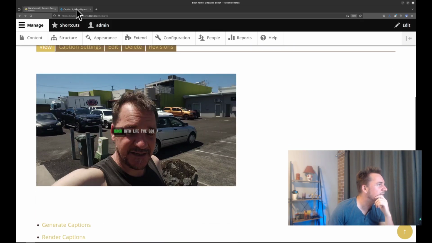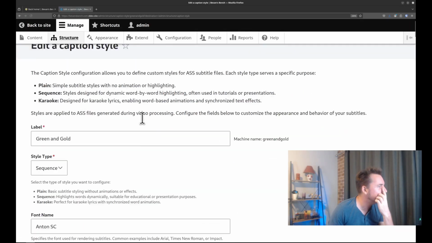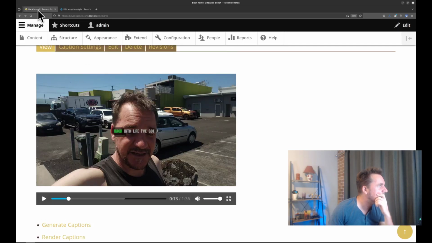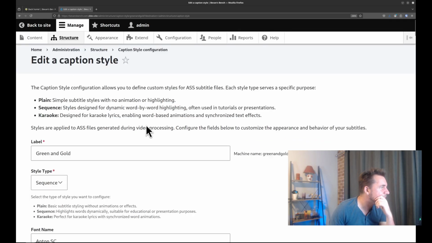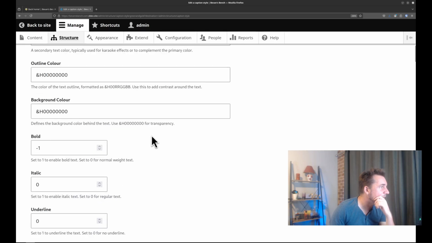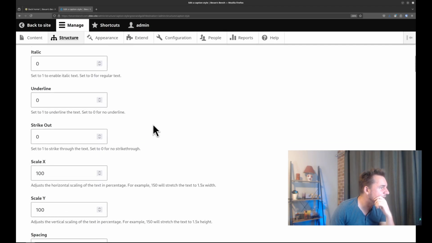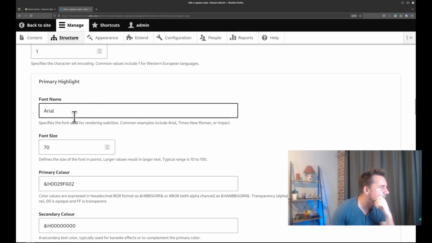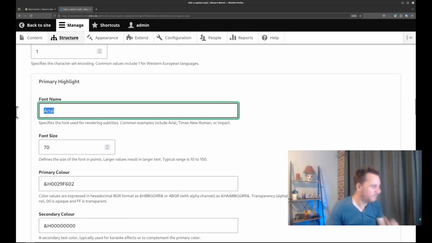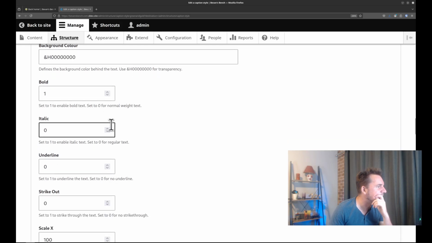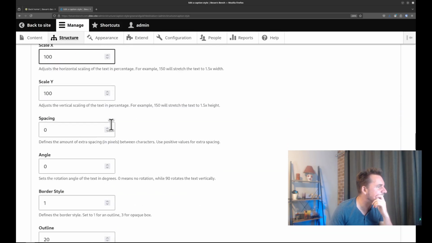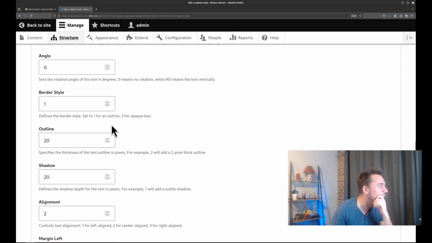Fix up this caption style. Oh, what do we got? So it's the primary highlight that has a horrible drop shadow. You should be able to find primary highlight down here, primary color, primary highlight, and that should be Anton SC for a start. Font size, primary color, secondary color, background color, bold, italic, underline, strikeout, scale, scale Y. I don't necessarily know what all of these do.